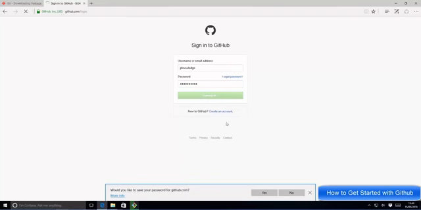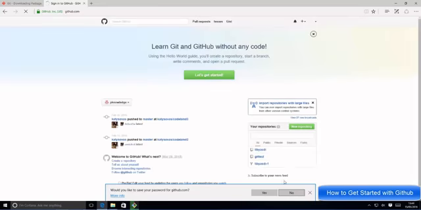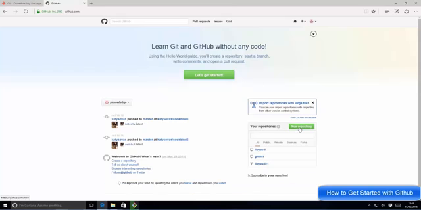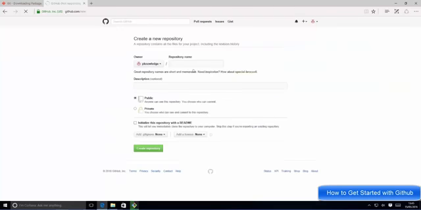Okay, so once you are signed in to your account, on the right hand side you will be able to see this option which says new repository. In our case we want to click this option which says new repository. Okay, so I'm going to click it, and now you will be able to see this kind of web page.